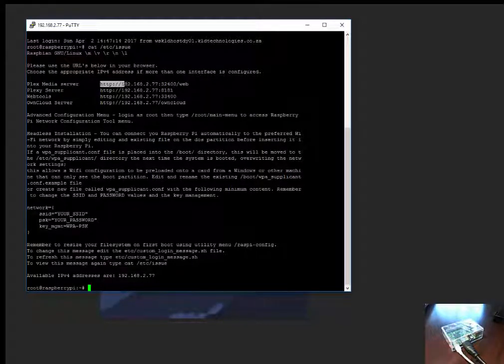It tells us the URL for the Plex Media Server that's available. It tells us the URL for the Plex Python statistical interface URL that's available. It tells us where we can access our web tools, and it also tells us where we can reach the ownCloud server.